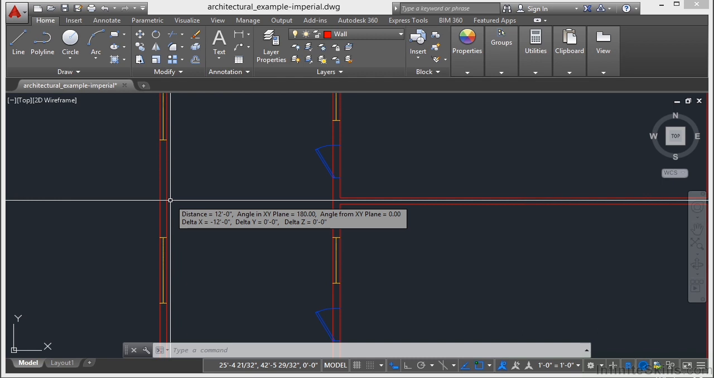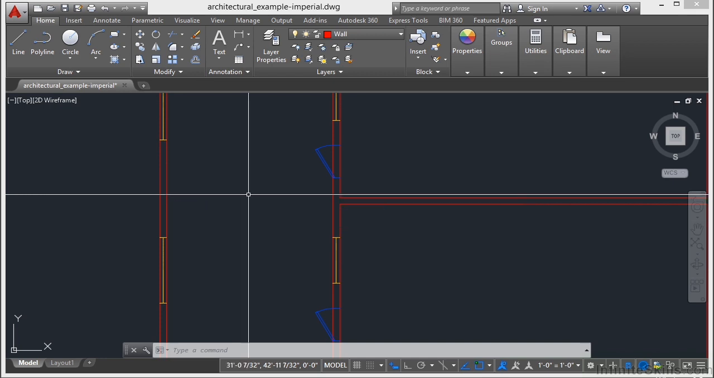It will also tell you the angle in your different planes that you have picked it in. So that's very simple. But it's limited. It will only give you the distance between two set points, but that's okay. Many times that's all you need.